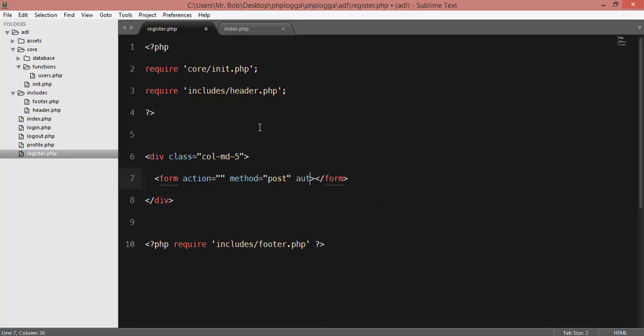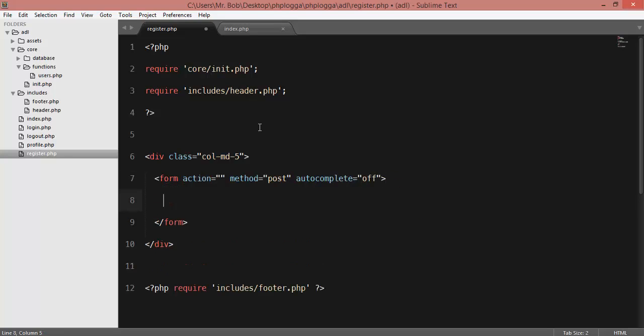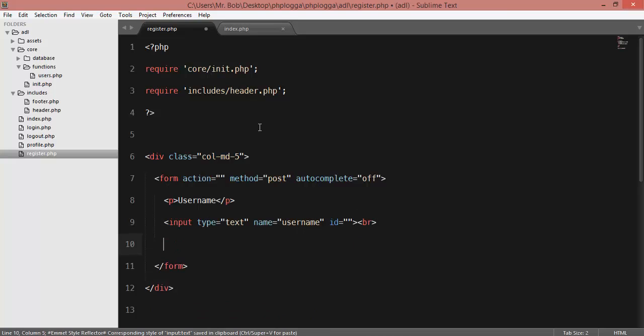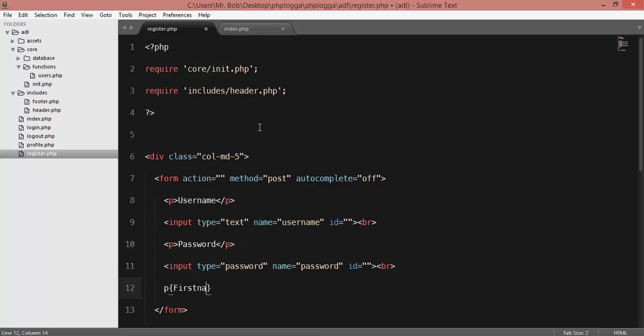So now autocomplete off, and then p username, and then input text username, then password, password, and then again first name, and then input first name.